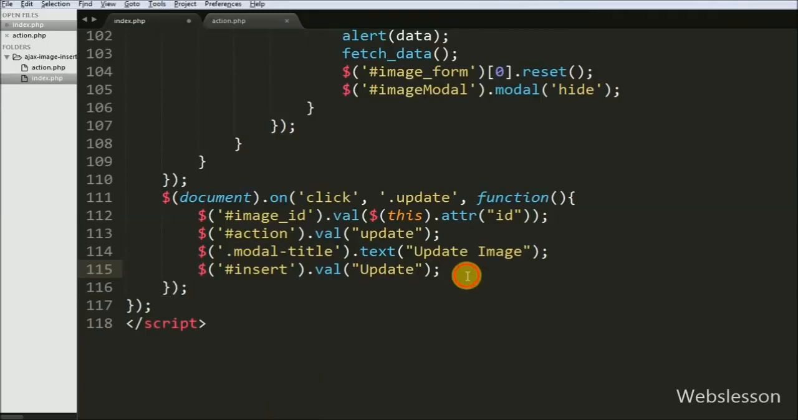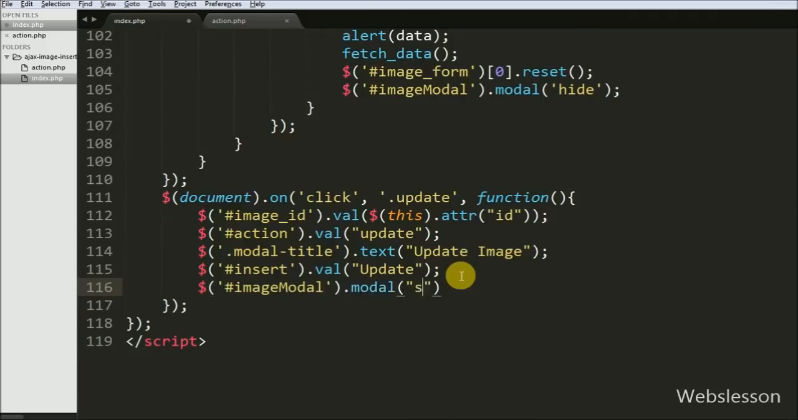And lastly we want to show the modal on the web page, so we have written $ with modal id image_modal with the modal() method, and under this method we have written show. This will pop up the modal on the web page. Here the jQuery code is ready for update.